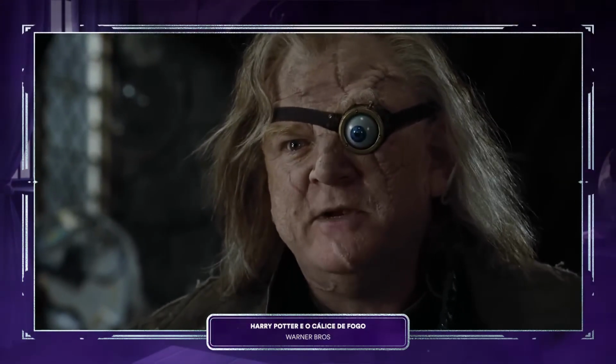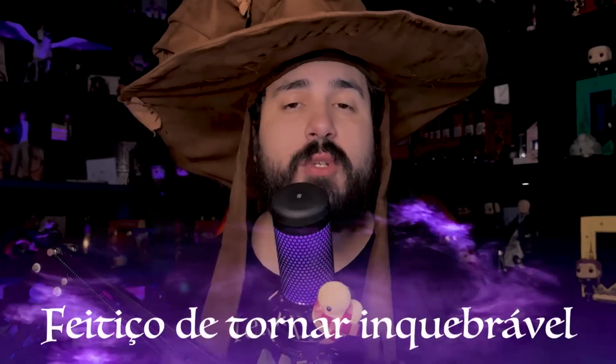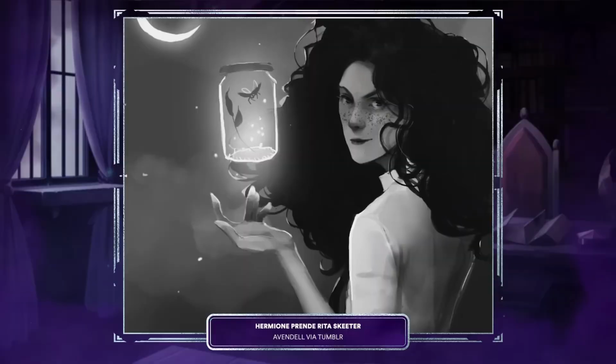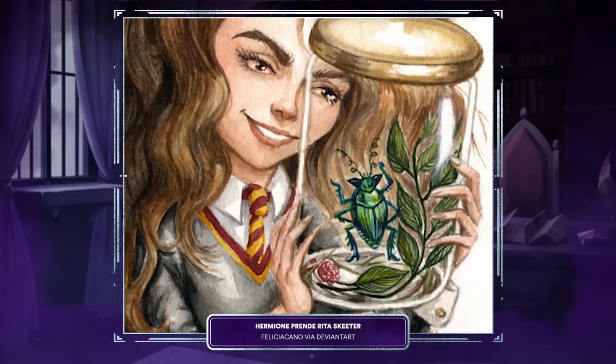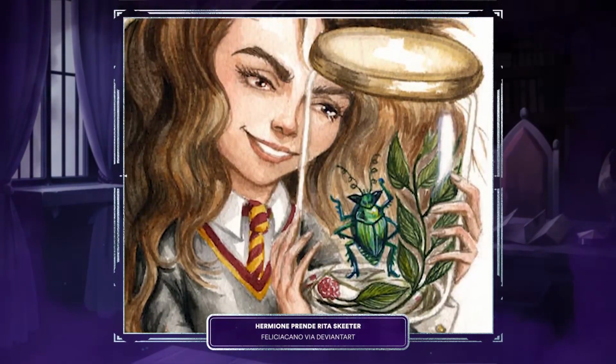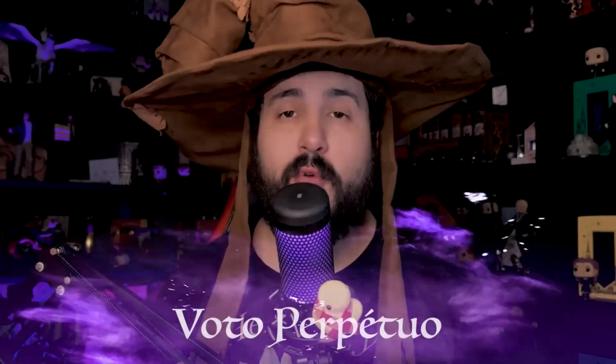In this case, the fake Moody, right? Unbreakable Object Spell. As the name suggests, it makes objects unbreakable. Hermione uses this spell to protect the jar where she traps Rita Skeeter in her animagus form. It appears in Harry Potter and the Goblet of Fire, the book.